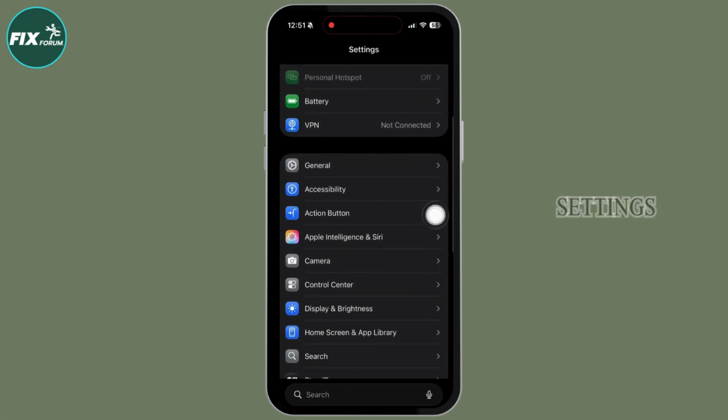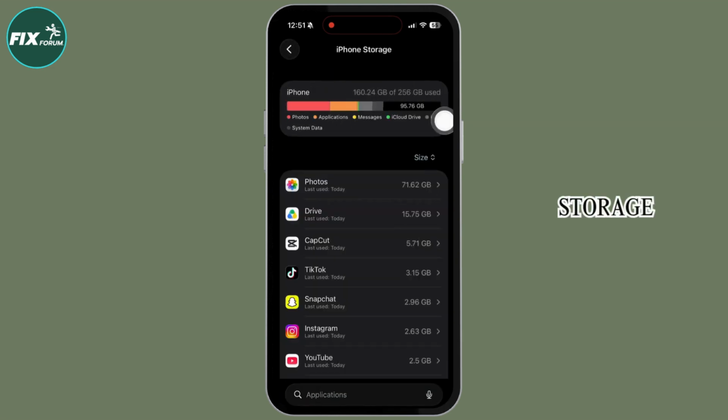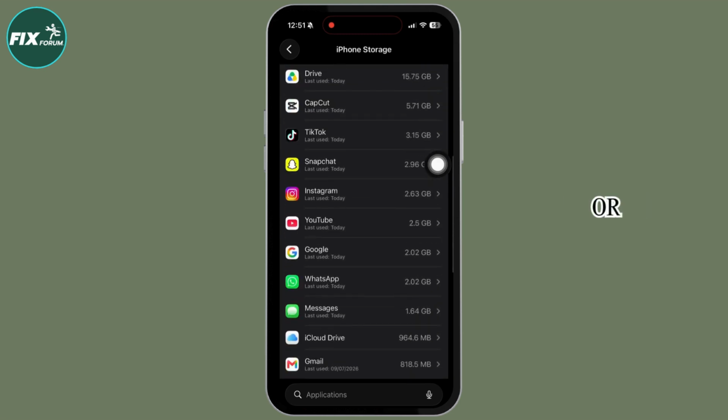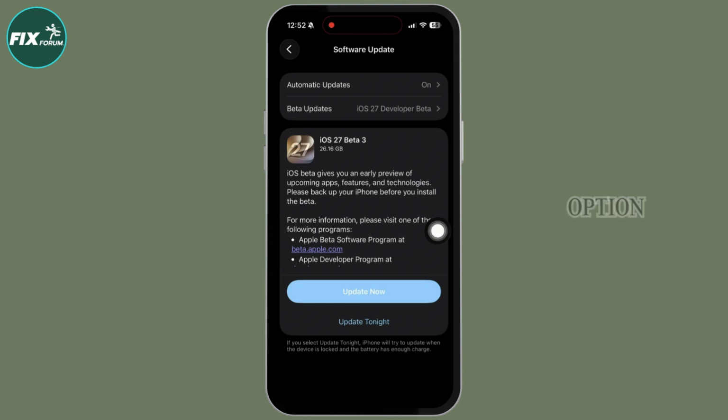Next up, launch Settings. Go to General, go to iPhone Storage. Make sure you have enough storage in your device. If not, you can delete or offload unused apps. Likewise, head back and navigate to the option Software Update. If any updates are available for your device, you will need to update it.